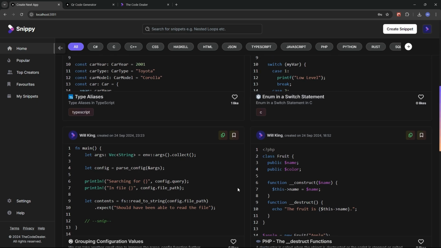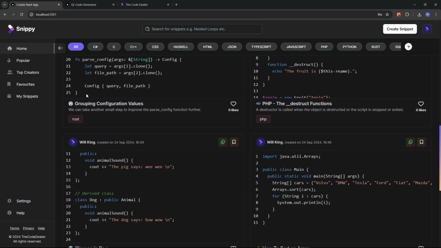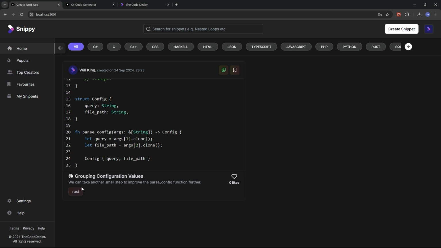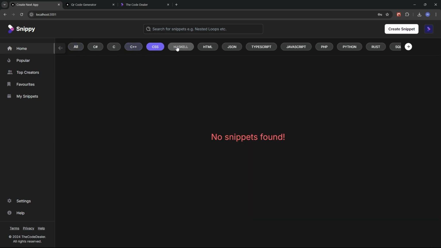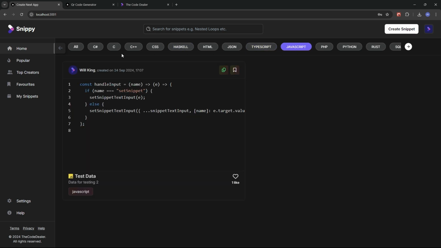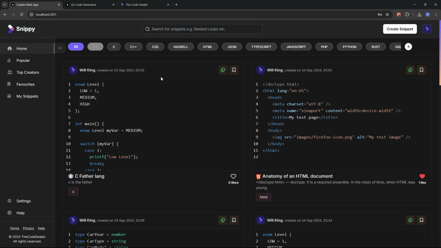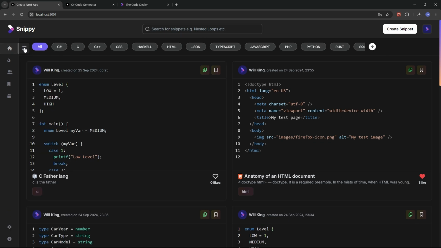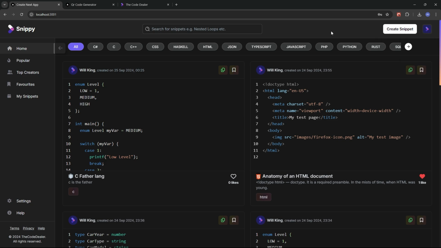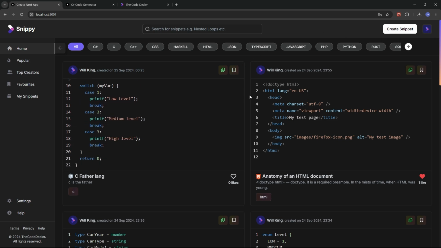All right. If I click maybe TypeScript or Rust, there's only one snippet that has Rust. We can use these tags at the top as well to filter and return snippets matching that particular tag. Okay, so everything is working. Perfect. That's the main project for the Fullstack course.